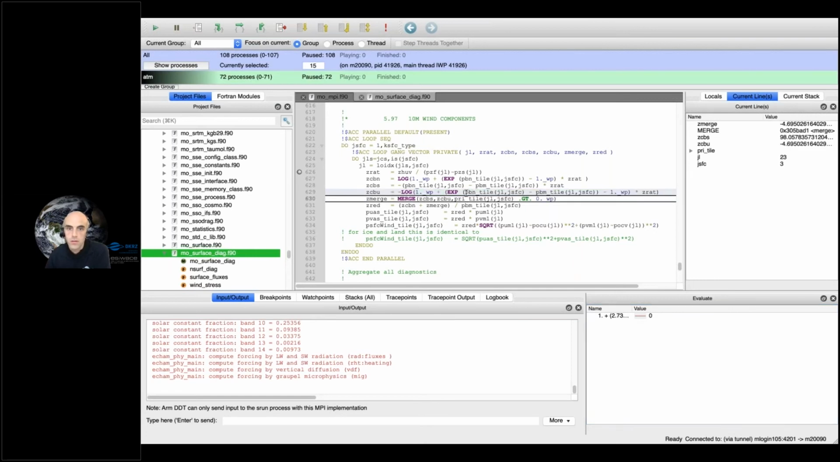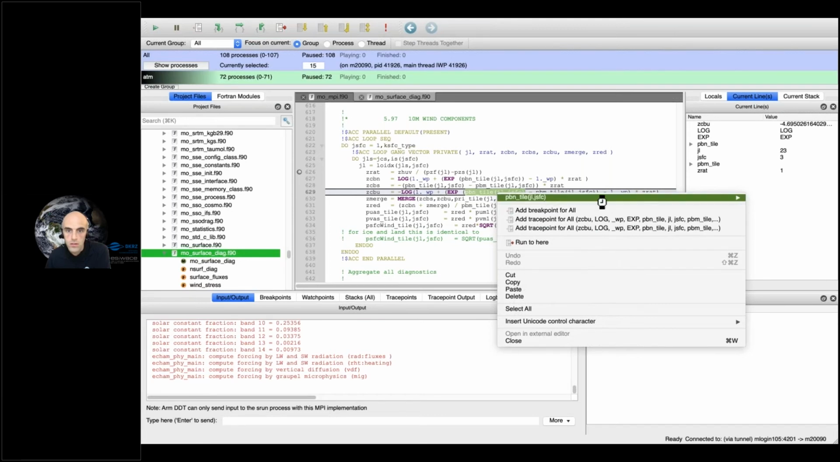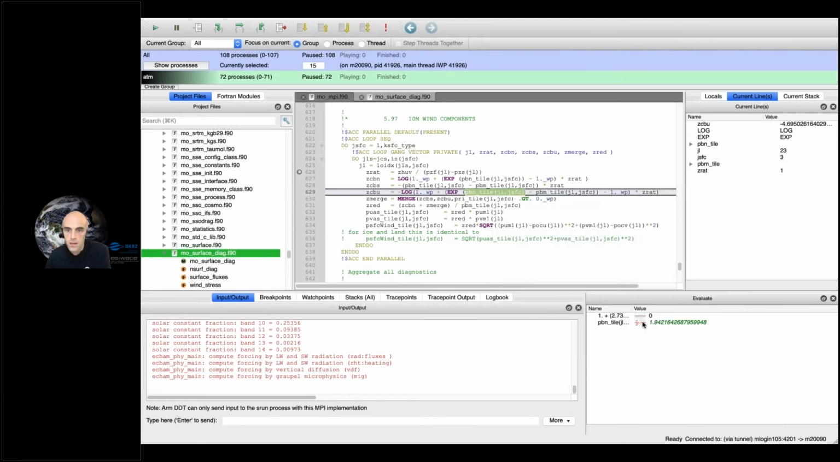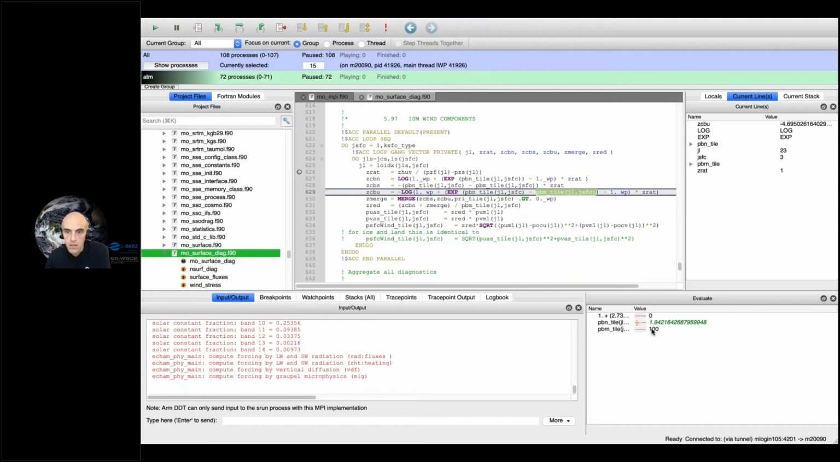And we could, for example, take this PBN tile, and we get it has a value of 1.94. Add it to evaluations, and we can get this line. And if we just hover the mouse, we see it's somewhere between 1 and 9. Exponential of something between 1 and 9 is pretty okay. Let's see what this is. PBM tile, add to evaluations. That is 100 in all of these cases.